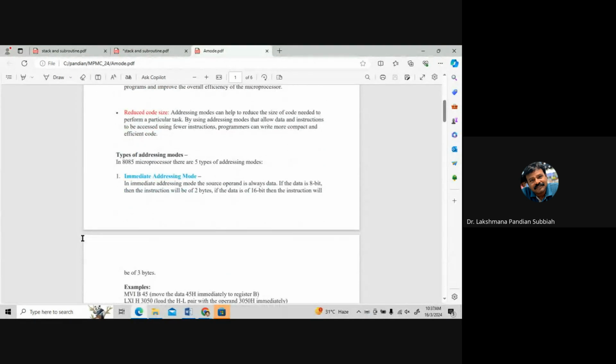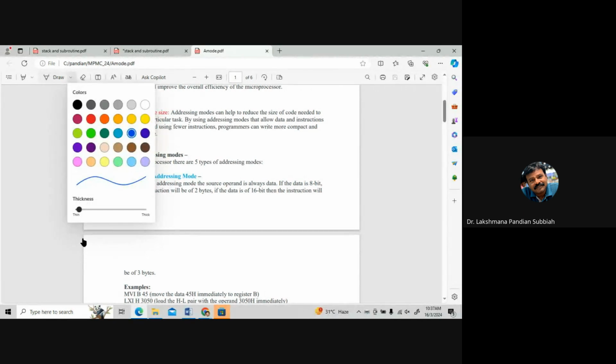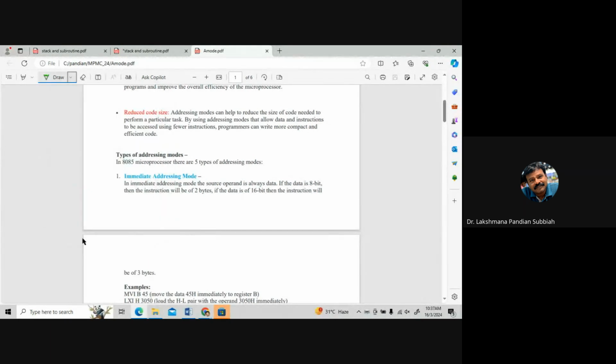Now, what are the types of addressing mode? We are going to see that. The first addressing mode is the immediate addressing mode.